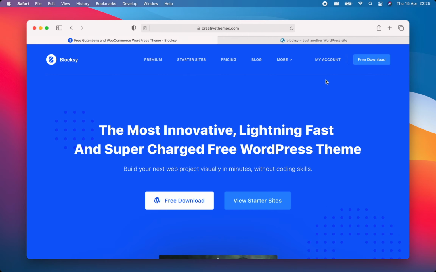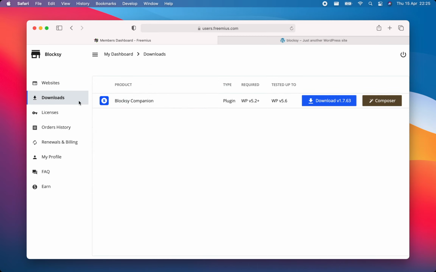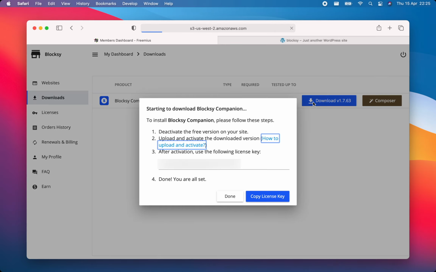To get started, open the My Account page from the Creative Themes website. Use the sidebar on the left to navigate to the Downloads section. On the right side of the screen, you'll have access to all of your subscription downloads. In this case, we'll download the Blocksy Companion Pro plugin. Click on the blue Download button to start downloading the plugin.